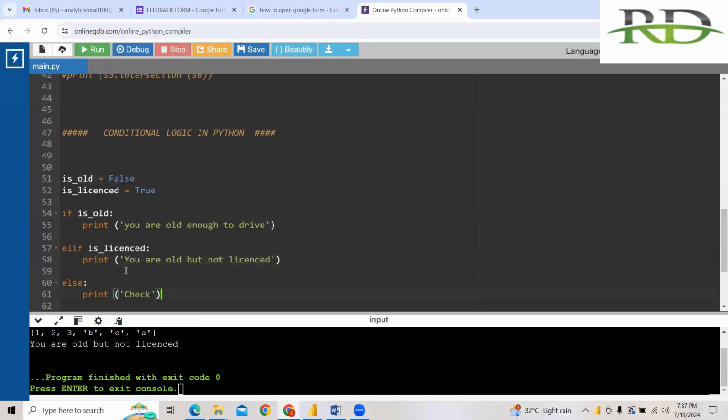Got it? What happens if both are false? One of the scenarios is if both are false, is_old is false and is_licensed is false, then it will print the check output. Now think of one more situation: it can also happen that the person is old enough and also has the license. Then in that case we need to print that I am old enough and also I have the license.